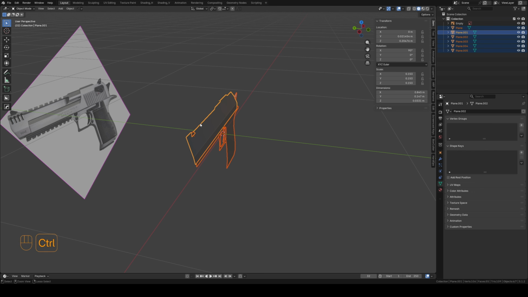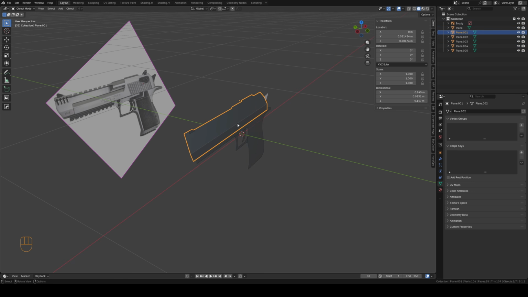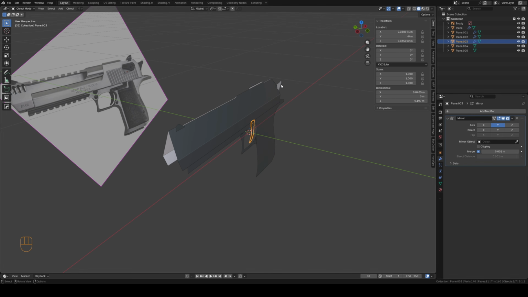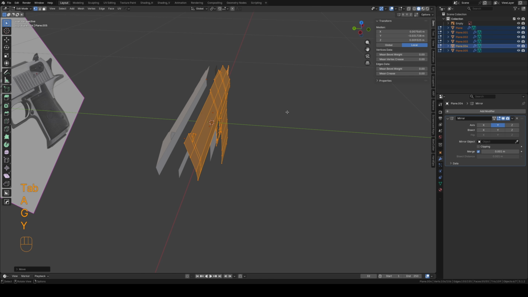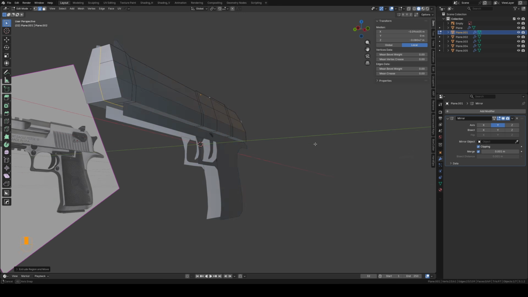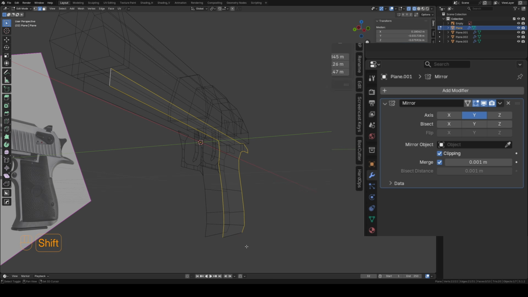When complete, select every part of your gun, Ctrl+A, and apply rotation and scale. Then go through and add a mirror modifier to each mesh, setting it to the Y-axis. Move all your parts along the Y-axis while in edit mode to spread your mirror out. Then one by one, select the outer edge of each mesh, enable clipping, and extrude the edge back into itself.